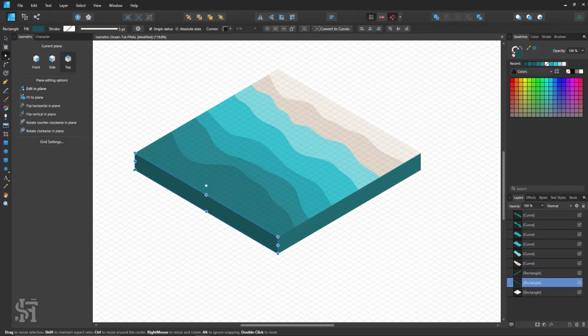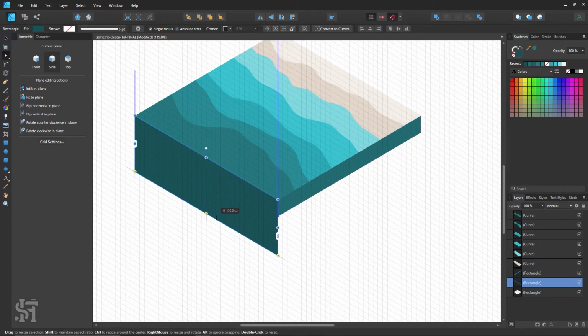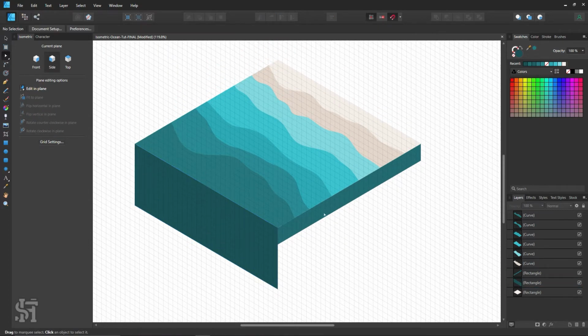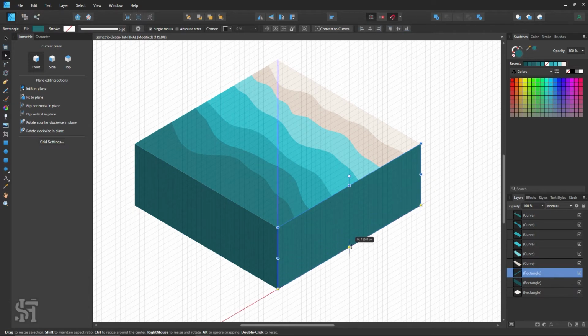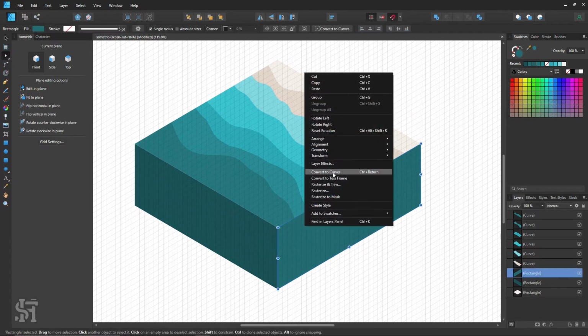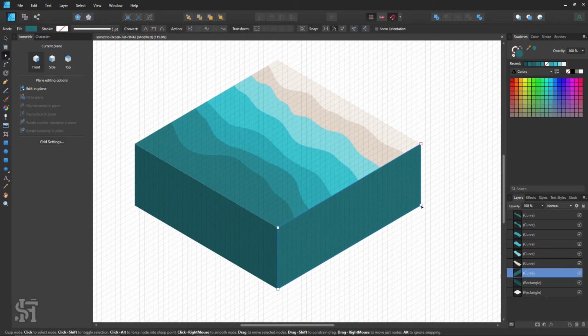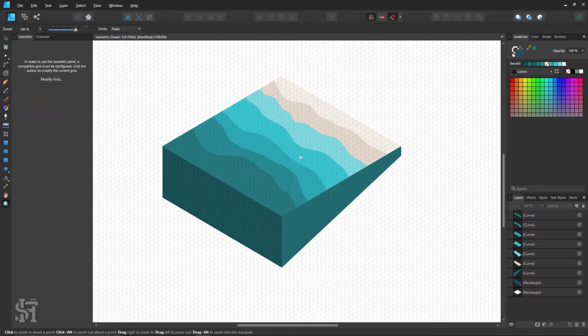And I do mean by just extending these out. So I'm going to bring this down quite a bit. Maybe about here. And then I'll bring this down as well to match it. But then I'm going to make this shallow because it's a beach and it should be shallow. So let's go convert to curves and just drag that up. And how is that? Maybe there? I like that. That works.